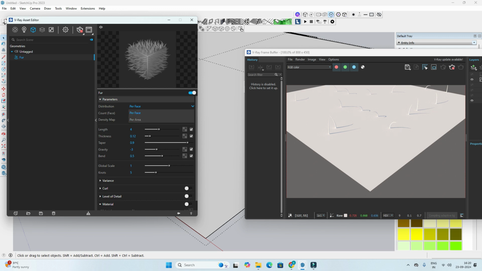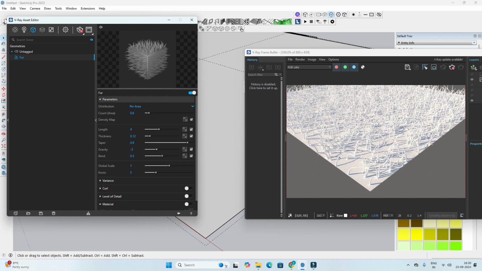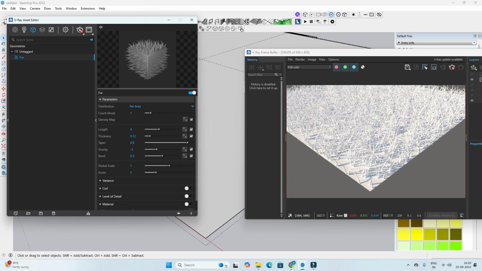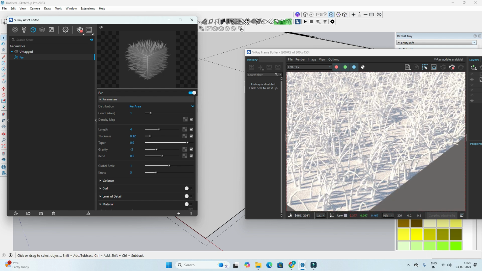Now I am going to click on per area. It means how many particles you want per area. By default it is a 0.6 value. If I give this 0.1, see, you are getting very few particles, and the distance in between is larger. Now I'm going to increase this to 1.0. See, if you give 1.0, you are getting more particles.